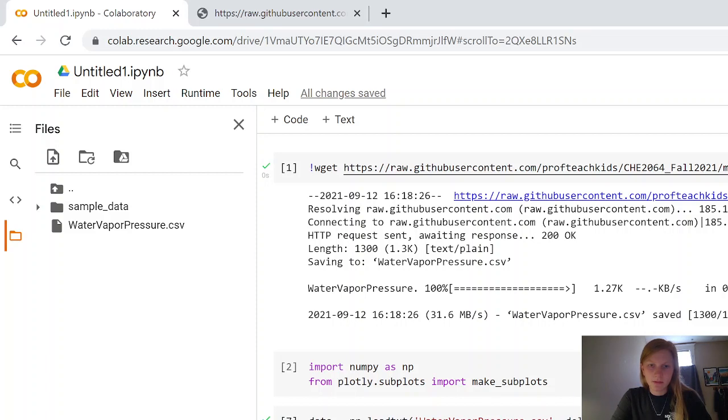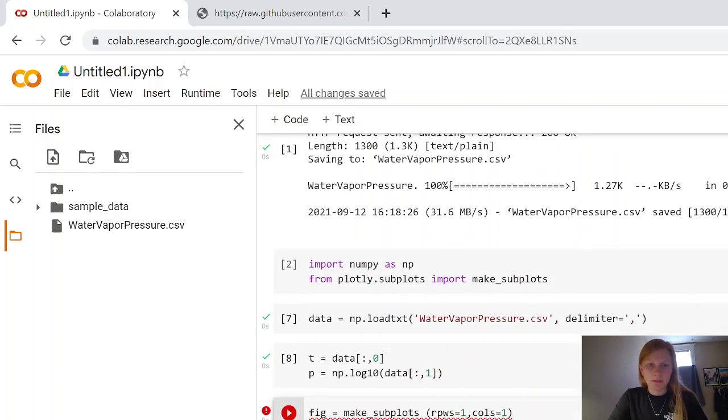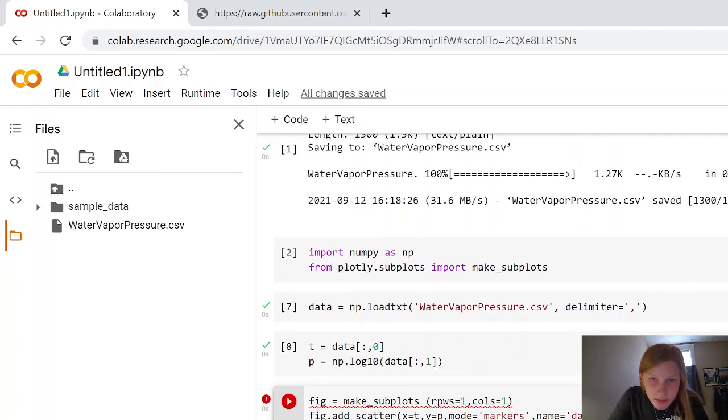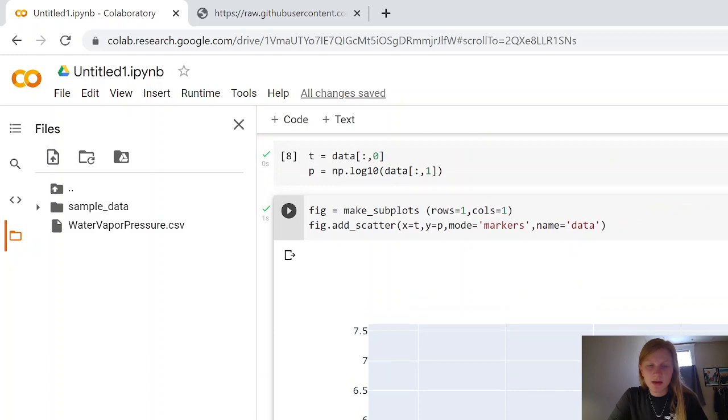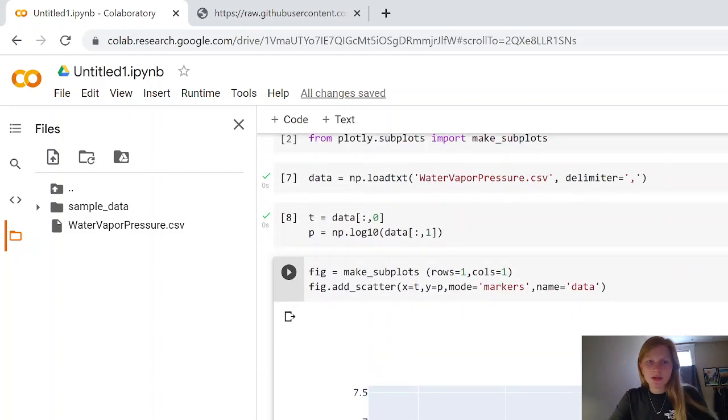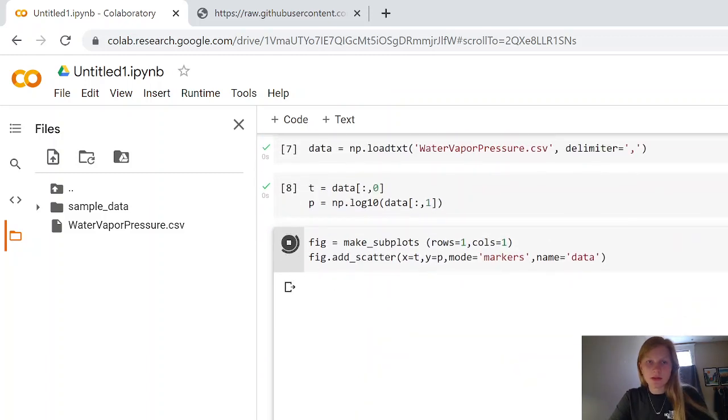Can't type, apparently. And let's just call this one data. Okay, let's see if that works. Oh, it's because I can't type. Yay! Here's our data. So now that we have our graph, that makes sense. Awesome.